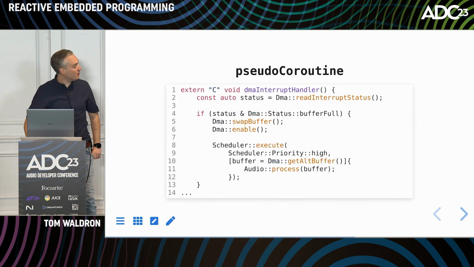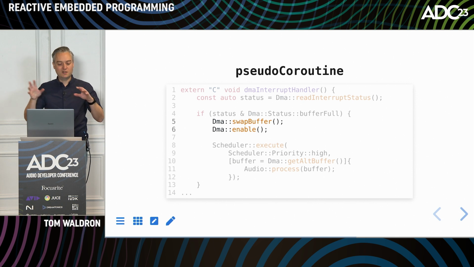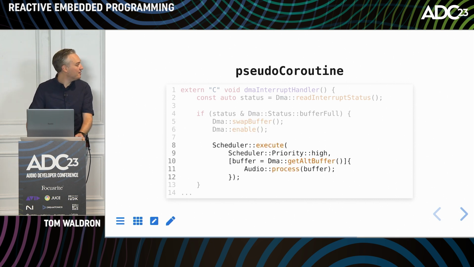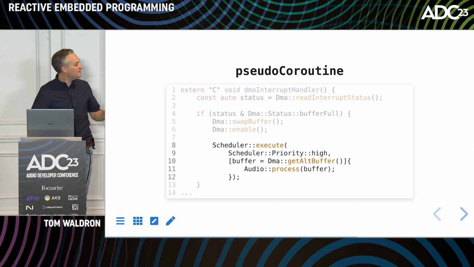So my DMA interrupt handler might look something like this. We'll check whether the buffer full event has occurred. If it has, we'll quickly swap the DMA buffer and re-enable it. You might not actually need to do this, as some DMA controllers will have this feature built in, so that part might be automatic. And our scheduler now only has this one function, which is: schedule this lambda to happen whenever you can.